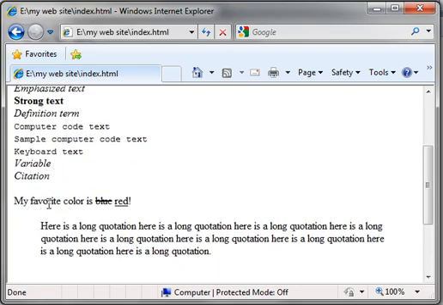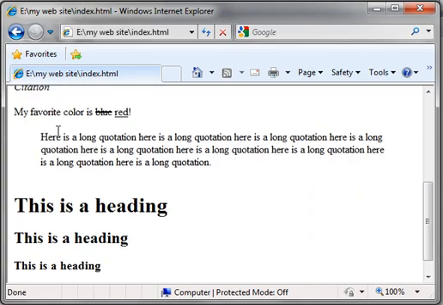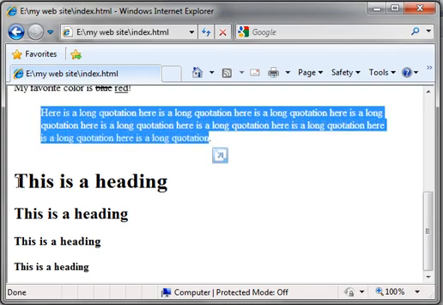Oh yes, one I forgot to cover is you can actually do deleted, so you can put a line through it. My favorite color is blue. I deleted that. My favorite color is red. Actually, in real life, my favorite color is blue. Anyways, and then here's your block quotation, and here's your headers.